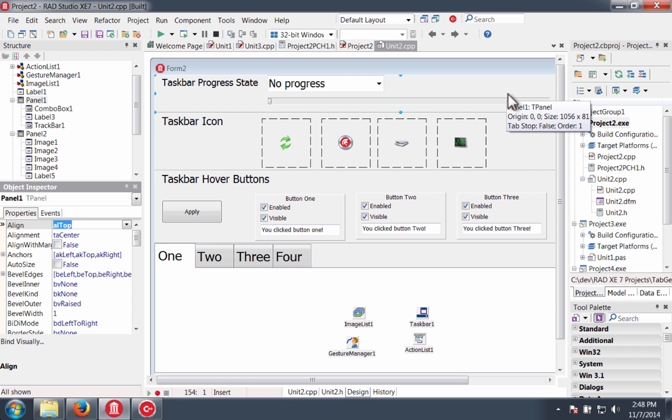I've built a demo app that demonstrates the functionality of the taskbar component in C++. There is an existing app written in Delphi that demonstrates the same functionality, and I'll provide a link to that at the end of this skill sprint.